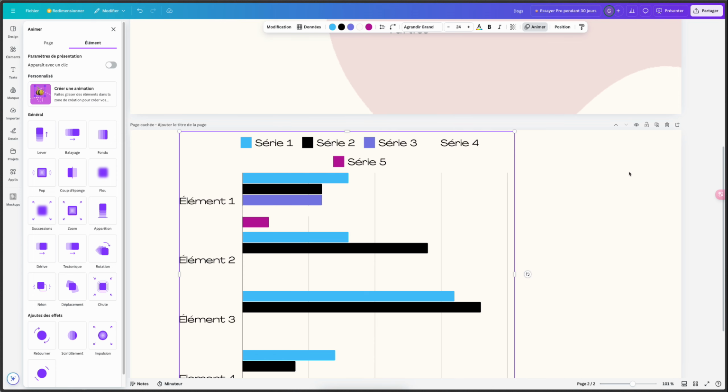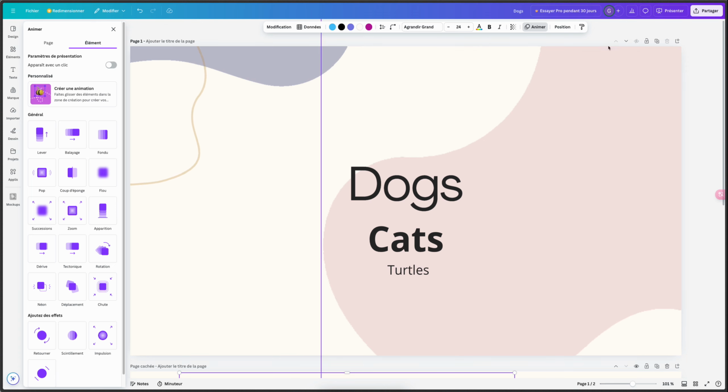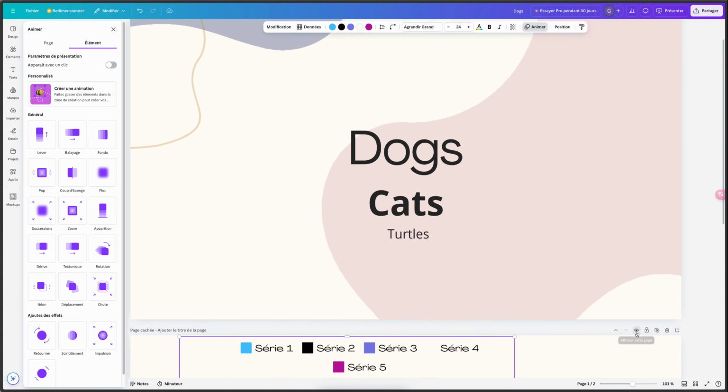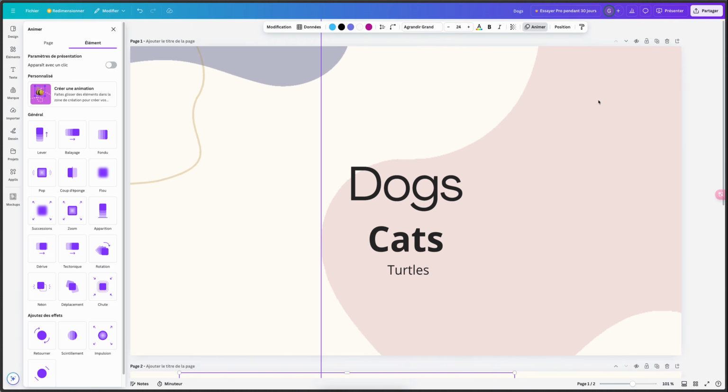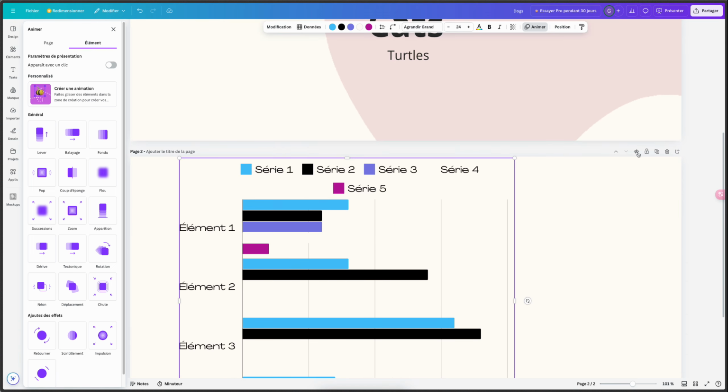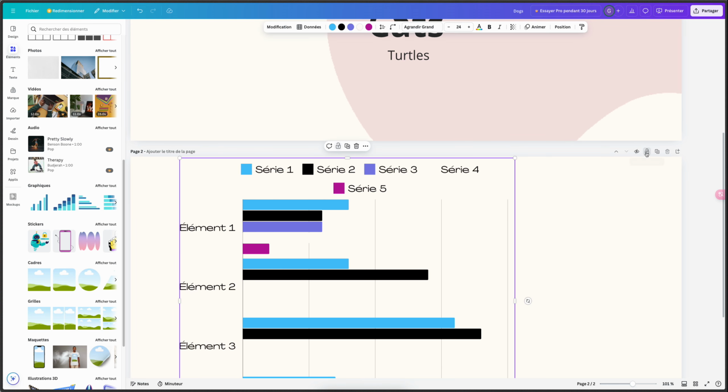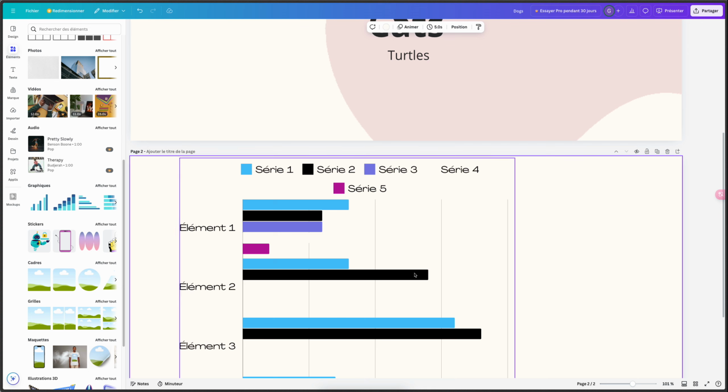This eye is going to make your page visible or hidden. You need at least one page that's visible for your audience, but if you want to hide it, you can hide it like this. Here it's to lock or unlock. What does locking or unlocking elements mean?